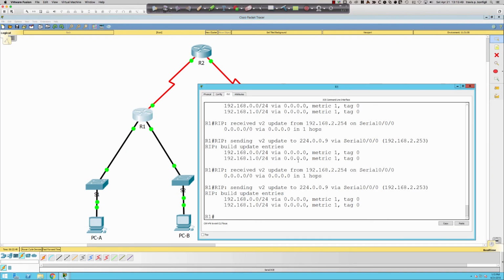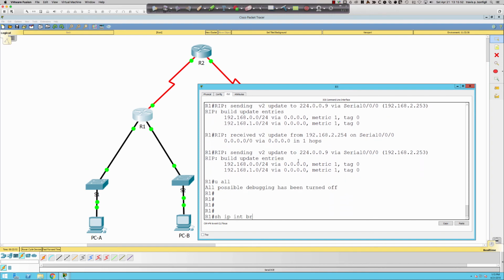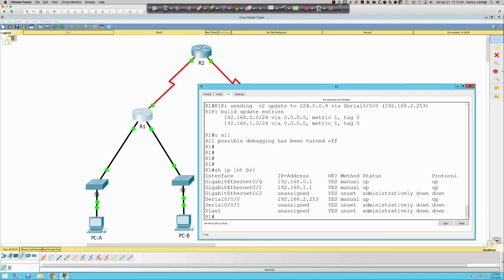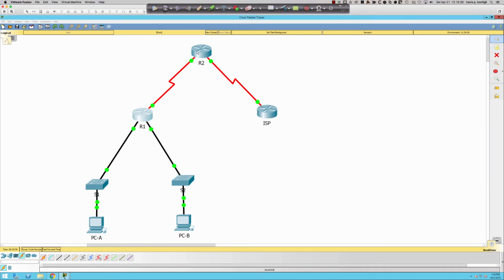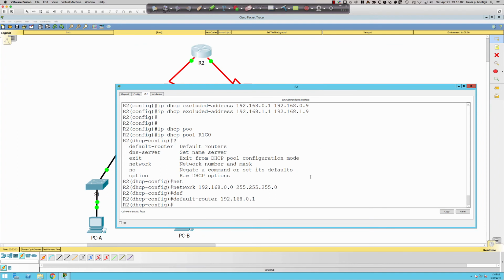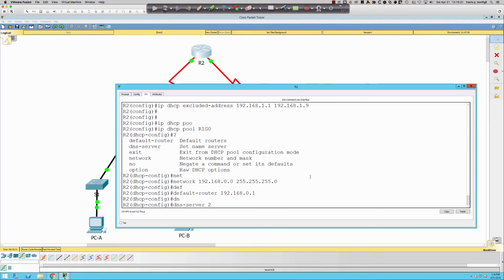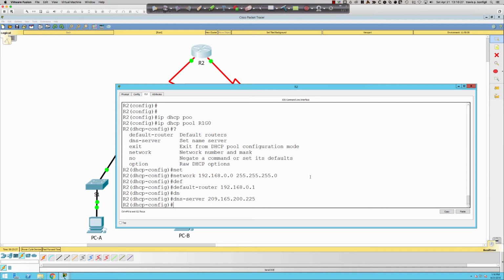So let's go ahead and say default-router, and that is going to be 192.168.0.1. It's the gig 0/0 LAN address. Let me turn debugging off and show ip interface brief, and you can see it's that gig 0/0 interface. That is going to be the default router when the DHCP address is given out. Now again, I can't do the domain name, and I can't do the lease, so we're just going to leave those off. The DNS server, however, I can configure, and let's say the DNS server is going to be 209.165.200.225.